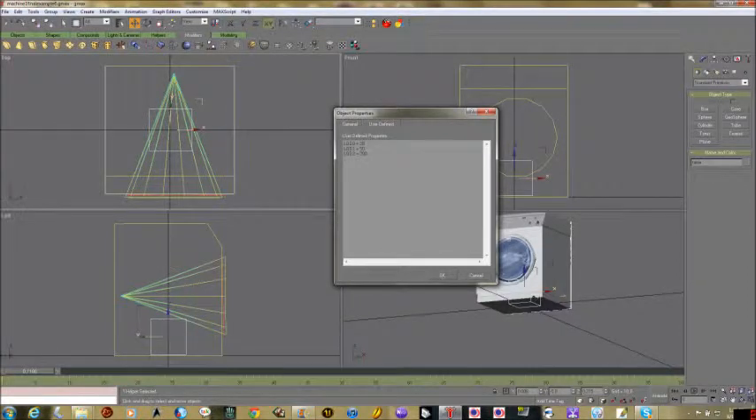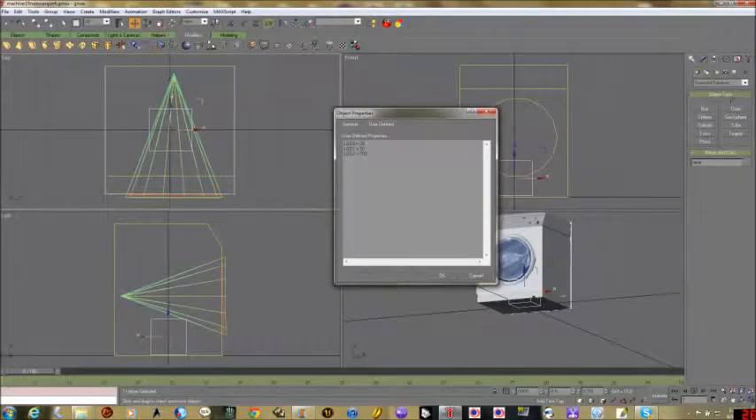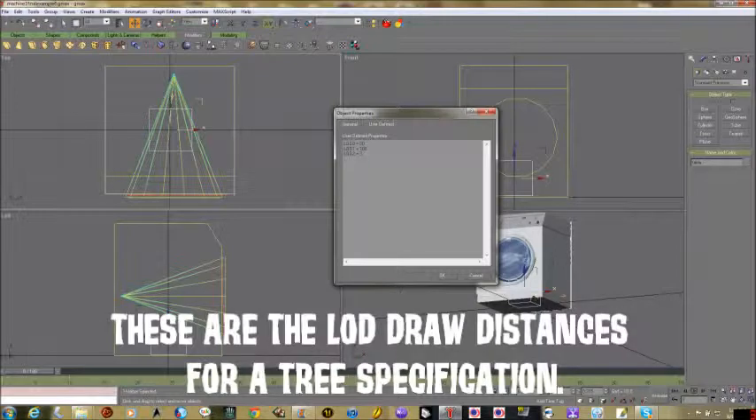And we are going to change this, and right now you can see here are the draw distances that we have: 25 meters, 50, and 200. But we get larger draw distances with this object, so I'm going to put in 50, 100, and I'm hoping I'm doing this right. I think it was 350 was the other one.